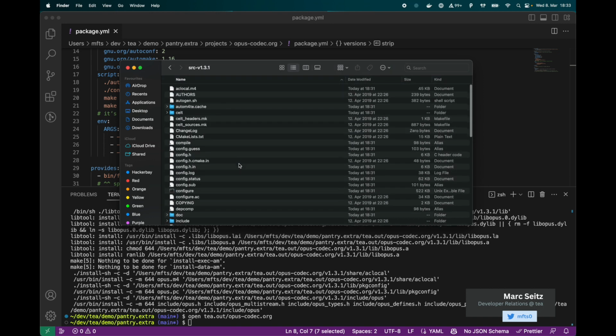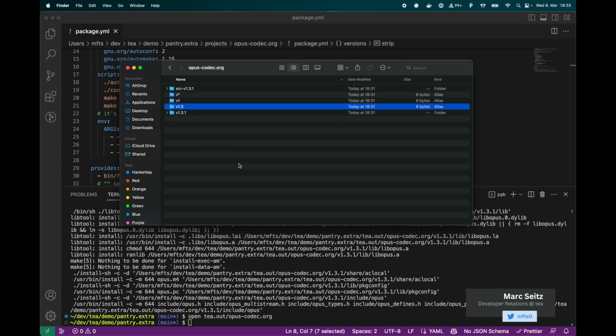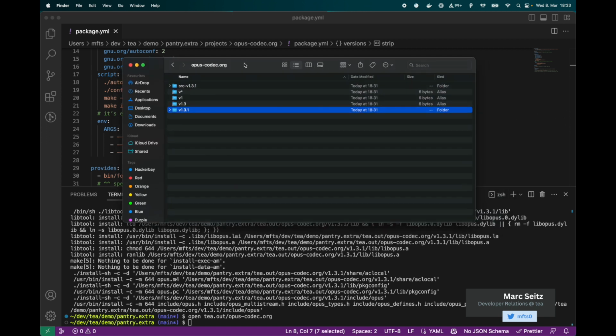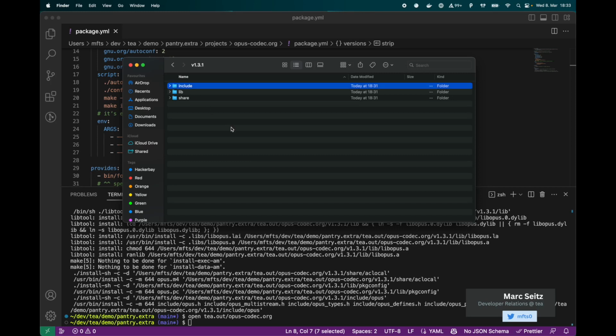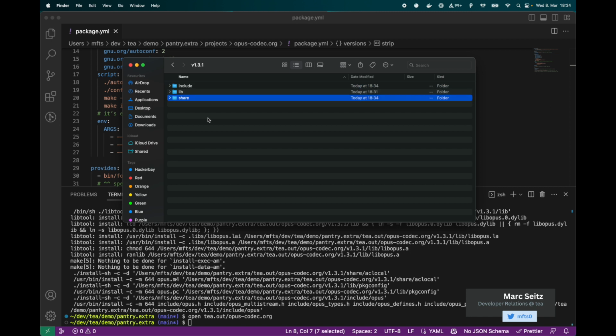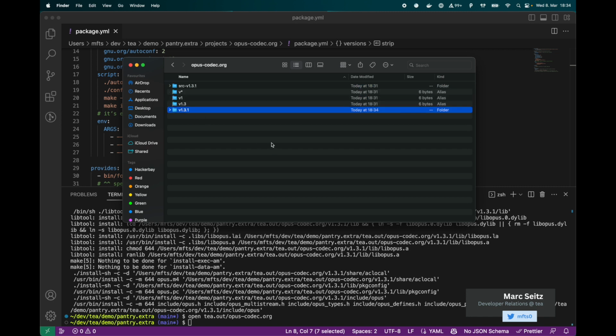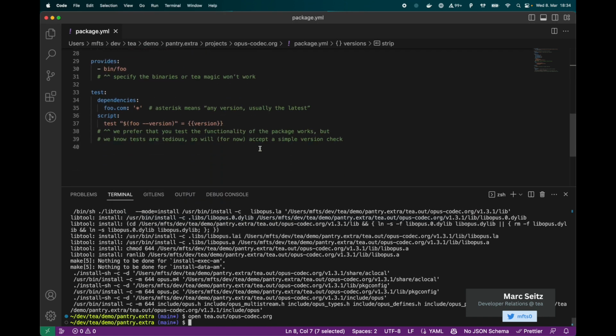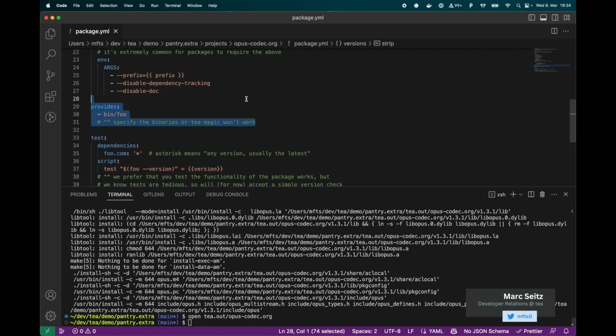This is basically the entire source directory that we downloaded, plus our autogen script on it. And here's what's included. There's no actual binary for Opus codec because it's a library. So we have an include with all the different C headers. I hope that's not too small for you to see. We have the dylibs, and we have another shared directory. And that's pretty much the end of the building process.